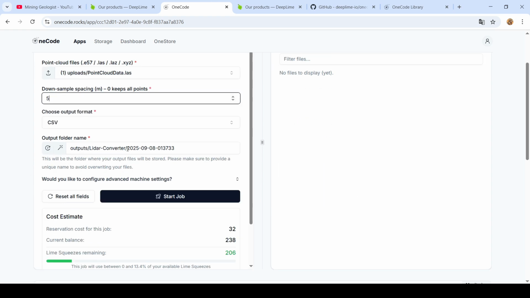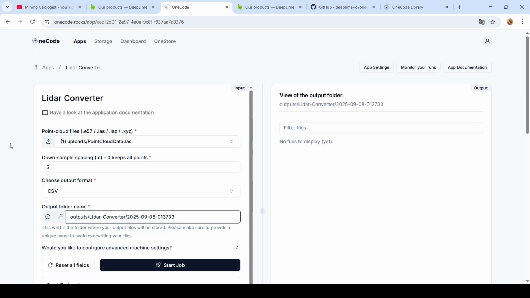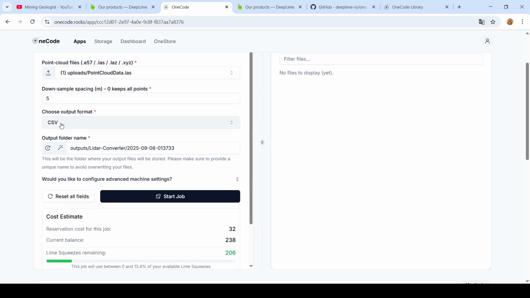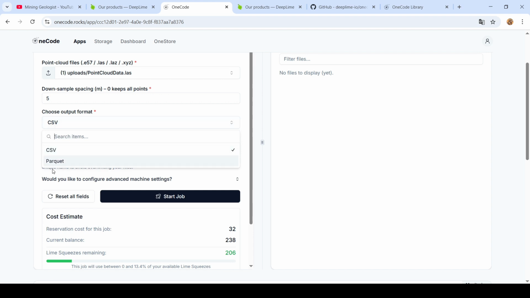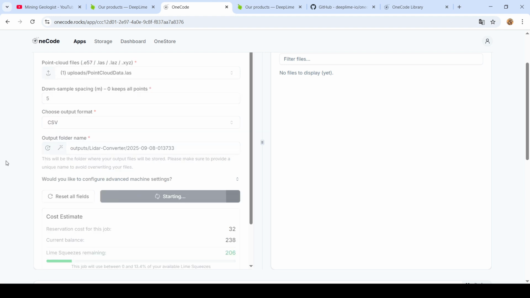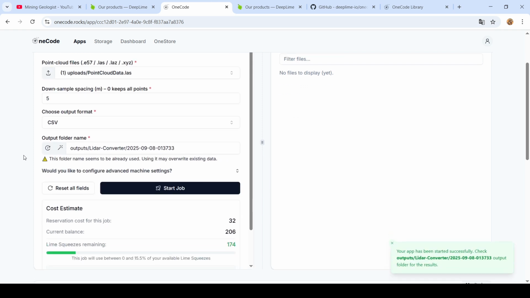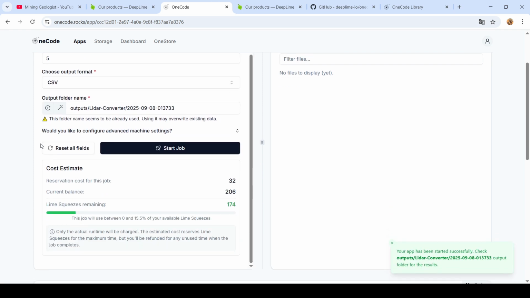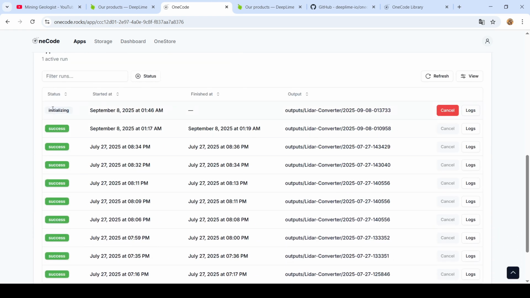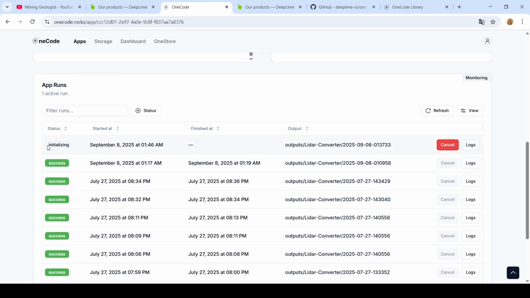By default, it's going to create a folder with the date, and you can use CSV or Parquet if you have an app that supports that. But usually, most of us like CSV. So I'm going to select CSV and click on Start Job. It's going to import that file and run it in the background. You can see that these are all the things that I've tried in the past while testing the app. But now we see that the status here is initializing.